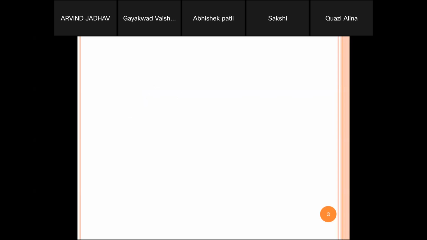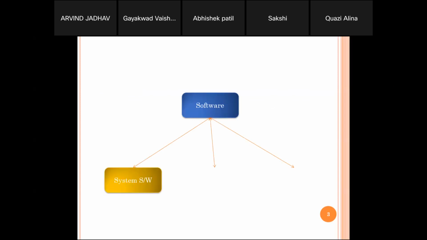Now, when we talk about software, it is categorized into 3 parts. The first one is system software, the second one is application software, and the third one is internet software, which we can say is distributed. Actually, when we talk about software, it is categorized into only 3 parts. They have different names, but majorly they fall into 3 categories.